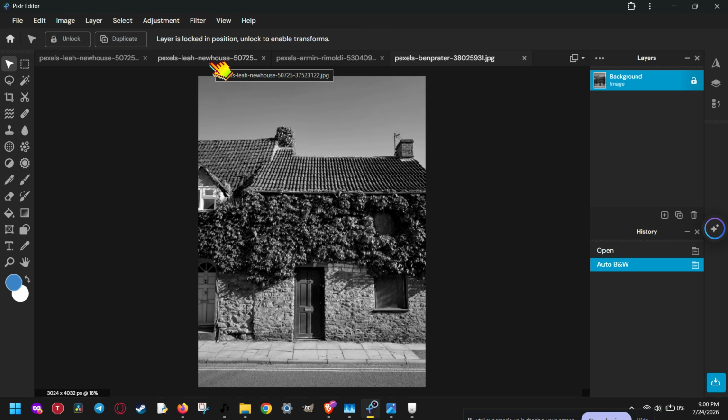After applying the effect, take a moment to review the image. Check how the shadows, highlights, and contrast look. Depending on the photo, the black and white effect may already look perfect. If needed, you can continue fine-tuning it with other Pixlr adjustments, but for most quick edits, this auto option works really well.